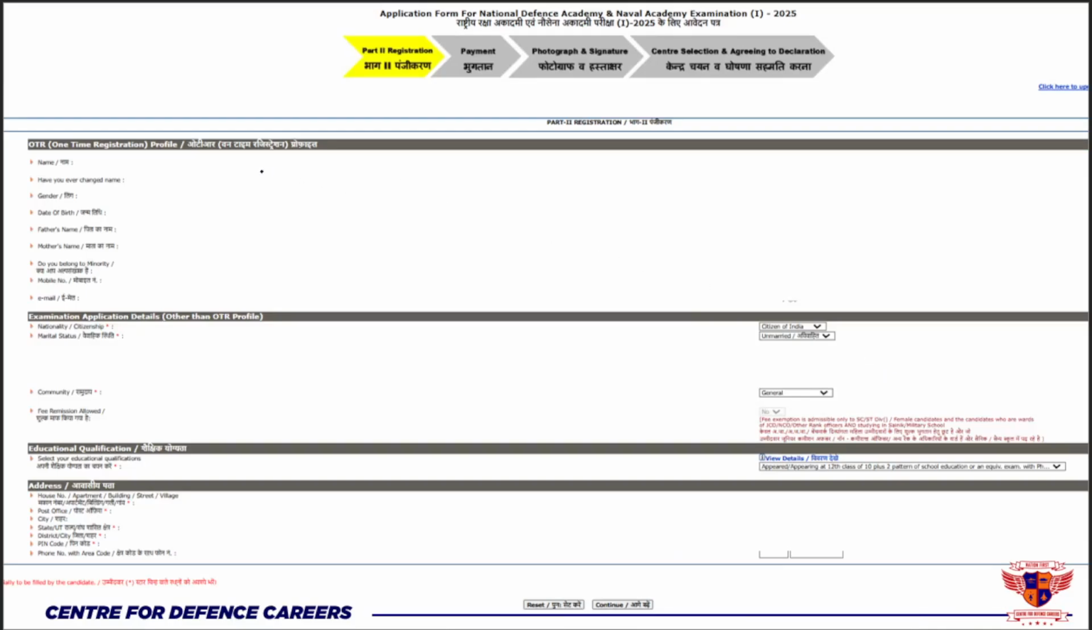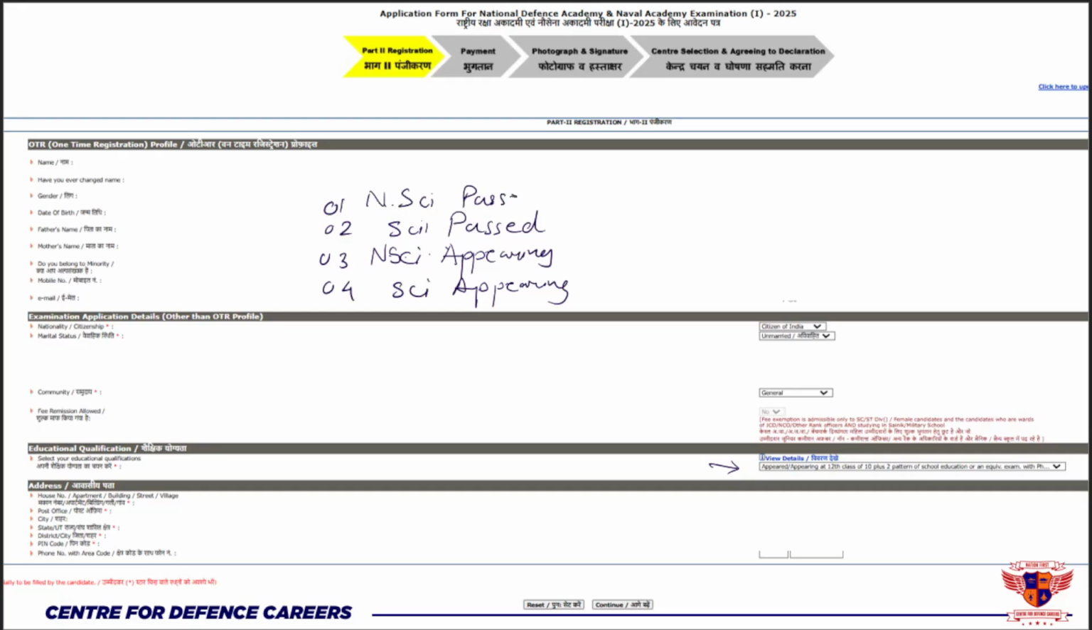Part 2 will have other information that is already entered. Here you will have your address information. One thing that you need to enter very carefully is there are a few sections called 01, 02, 03 and 04. If you are from science and appearing, it is 04. If you are from non-science but appearing, then there is science but passed, I mean the people who already cleared 12th standard. And then there is non-science and passed. So these are the 4 options that you will have.